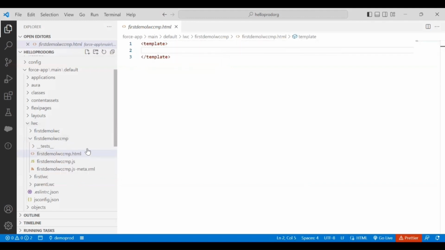I'll open my UI file, the .html file. In that file, I'll simply say, this is my first LWC component. I've simply written some text here. One interesting point that we have noticed here is, as soon as I open this file, there is a tag that I see. What is that tag? There is a template tag, and towards the end on line number 3, I have an end tag for the same tag.